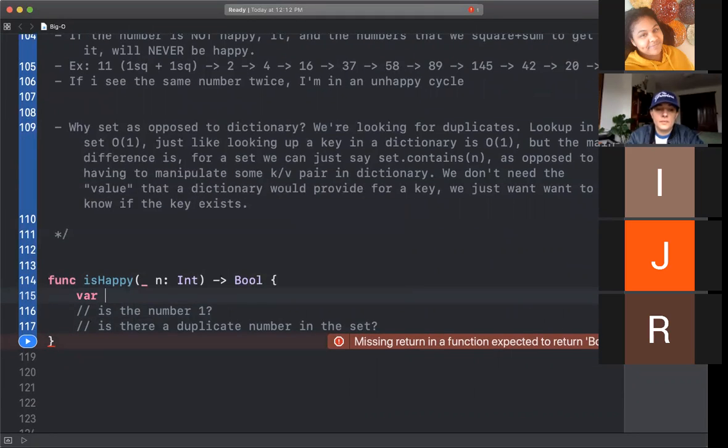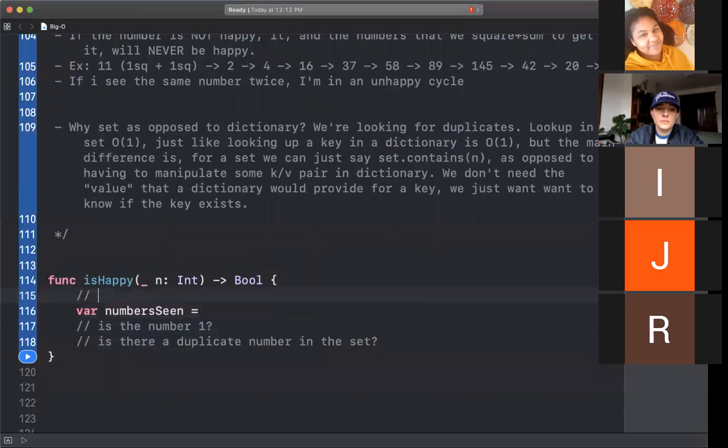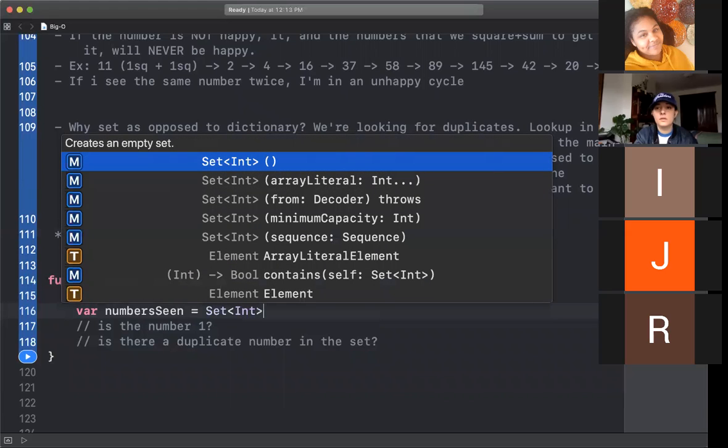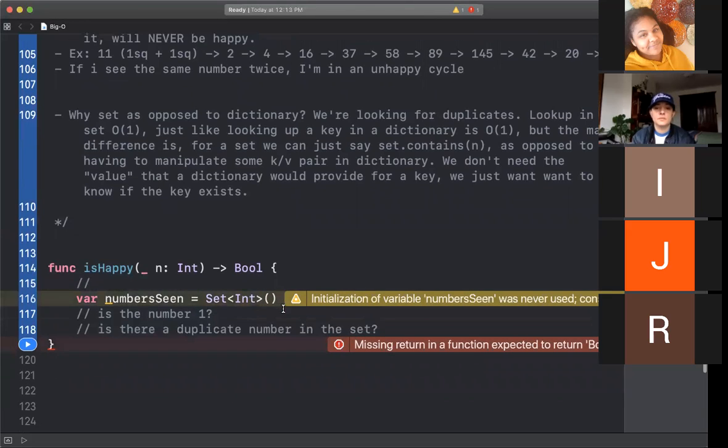How do we make a set? Let's call it numbersSeen. Do you want to say it's of type set? We could. We could use type inference too, though. Let's just make an empty set. Is it set angled brackets int? Then what do we need to create it? They gave it away. Cool. So we got an empty set. Sounds good to me.